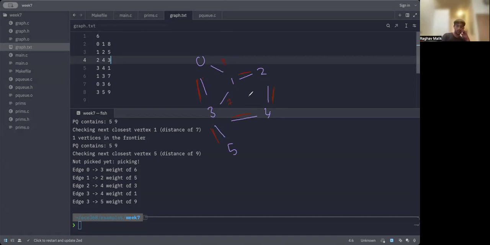That's good. That's really good. Okay, I'm happy with this. Great. That's Prim's. I'm satisfied that this is the correct answer. I hope you are also satisfied.